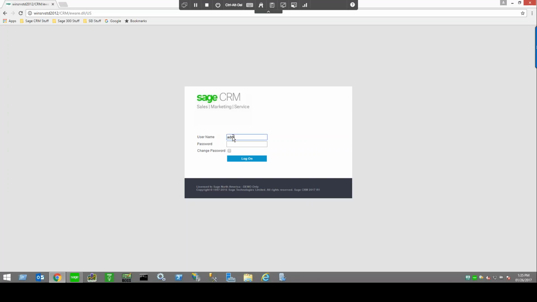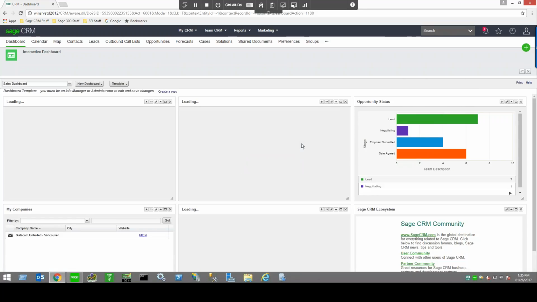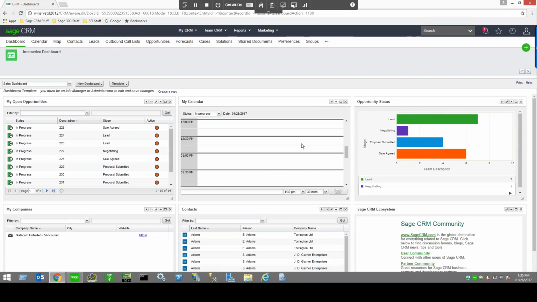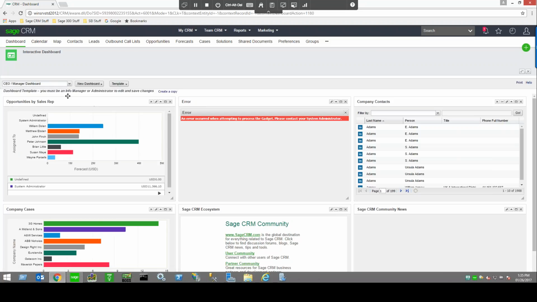I'm going to log in with the user called admin. I don't have a password, so I'm just going to log in. You'll notice I'm landing on my sales dashboard in the system. These are the existing pre-built dashboards. I've got customer service dashboards, a marketing dashboard, and the CEO manager dashboard. These are all pre-built dashboards that are already in the system.